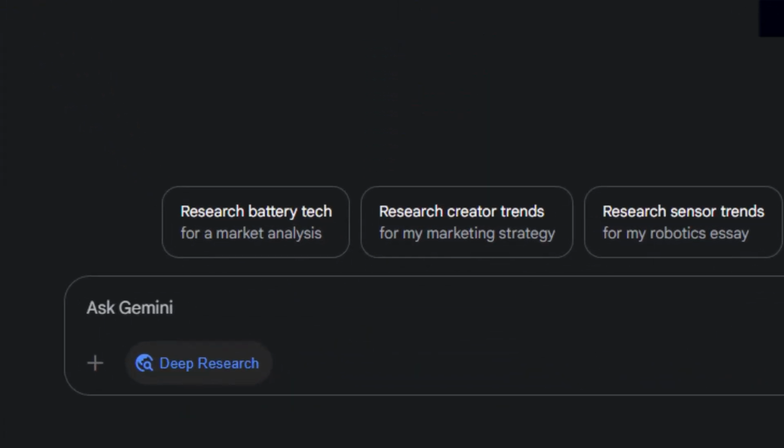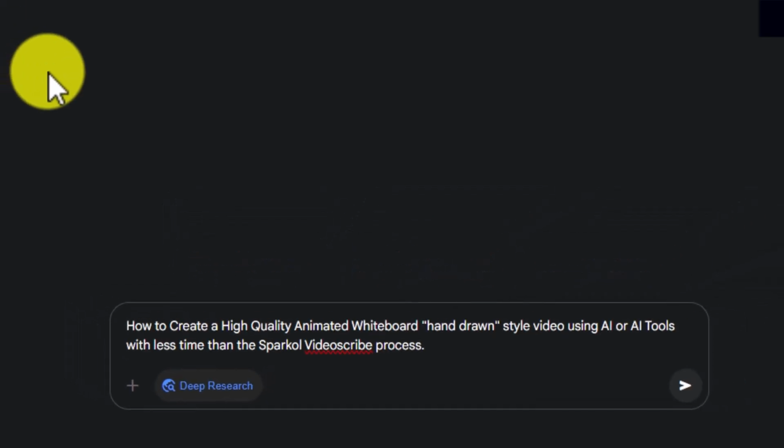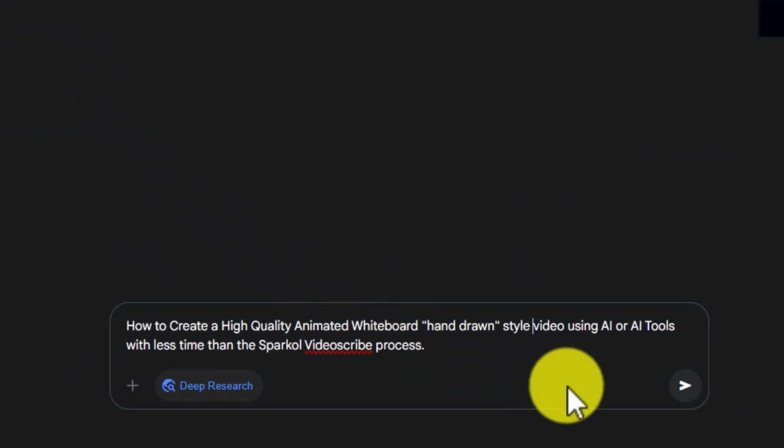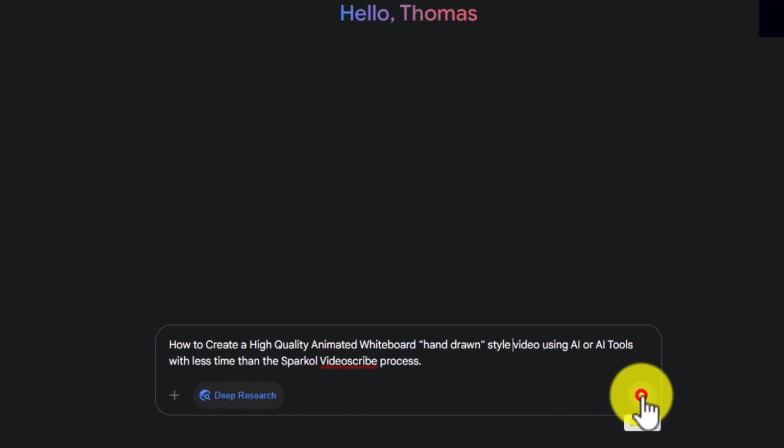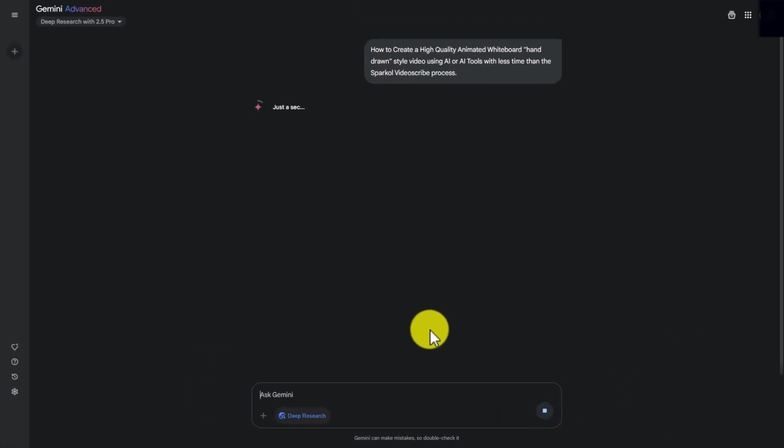In other words, Google sifts through multiple websites in order to synthesize them to accomplish what you ask for in your prompt. And so what we have done is we have given Gemini a prompt. We're now going to click enter. We're going to allow Gemini to start the research process.